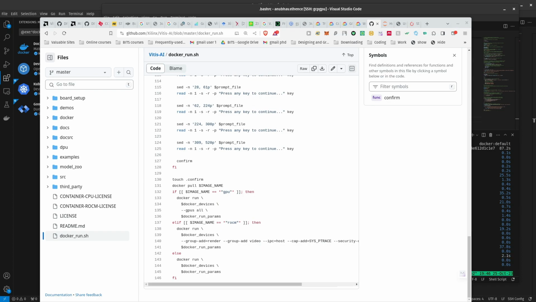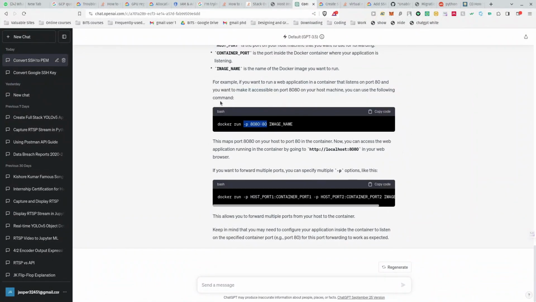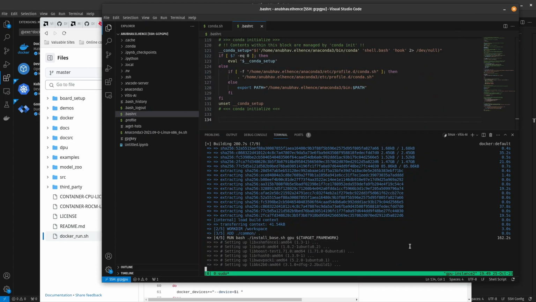I'll tell you exactly which command that is. For doing the port forwarding, you just need to write -p and whatever ports you want to forward, so the host port and the container port. We can transfer port 8888 from the container to the host port, and whatever we run inside the container, we can directly access. So I will try that out.